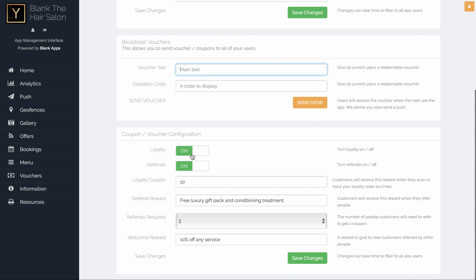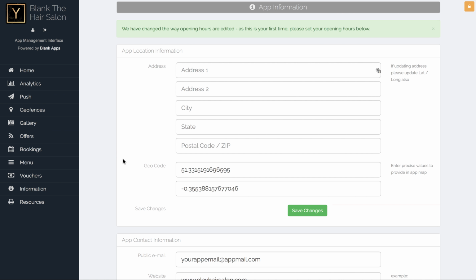From here we can also turn on the loyalty program, turn referrals on and off, change the rewards, change the amount of referrals required to unlock the rewards, and again, as soon as we save anything, this appears in real time in everybody's app.